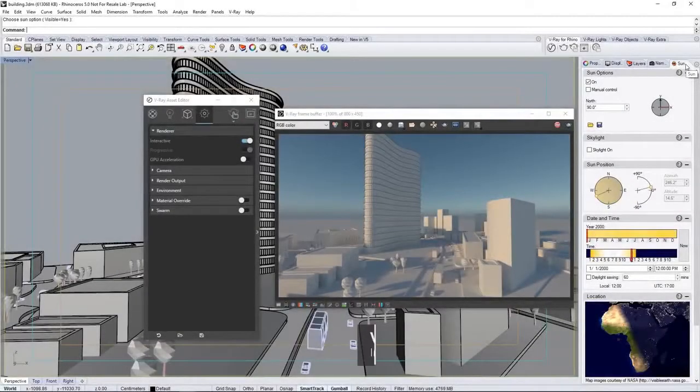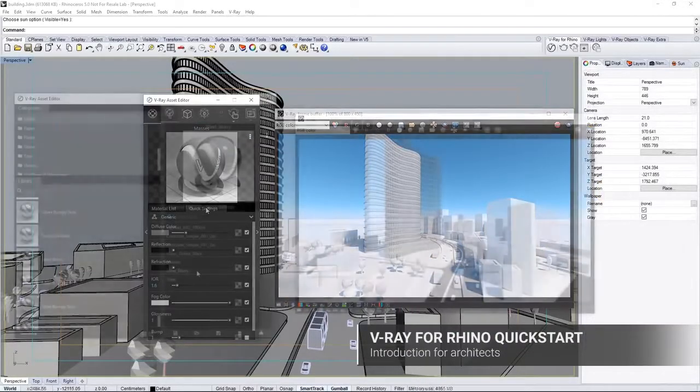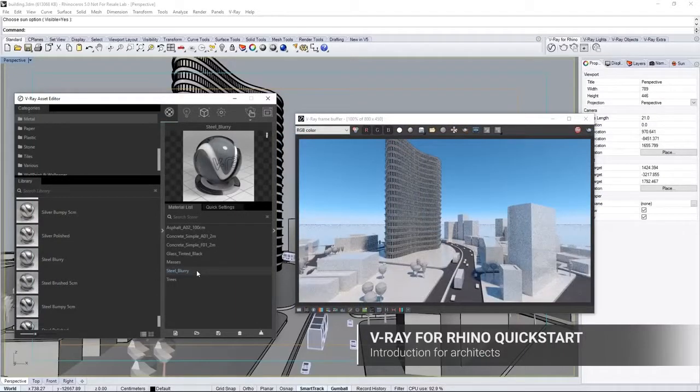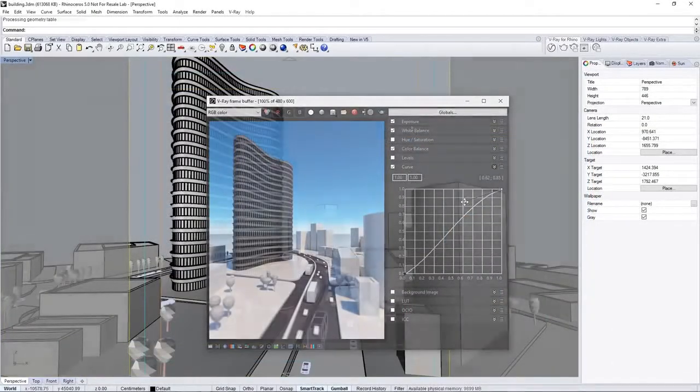Welcome to this quick start introduction tutorial for V-Ray for Rhino. In this video, we take a look at rendering and architectural design in V-Ray for Rhino and how to get productive rendering in no time.